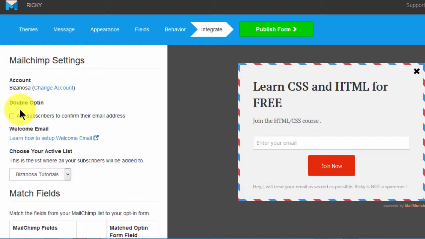So here you can enable double opt-in, such that if they subscribe here, they will be sent an email asking them to confirm that they want to join your list on MailChimp. If you choose to enable this, they will need to confirm that they want to join your list. If you leave it like this, their email will be added to your MailChimp list without any confirmation needed from the subscriber. So you can choose a list.